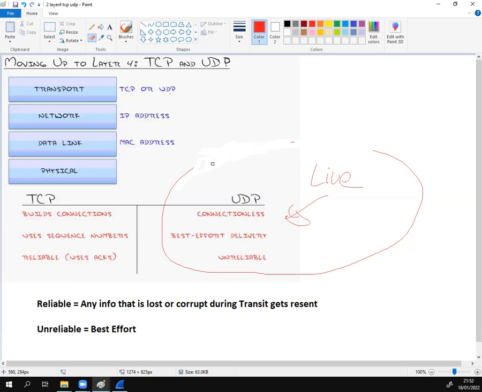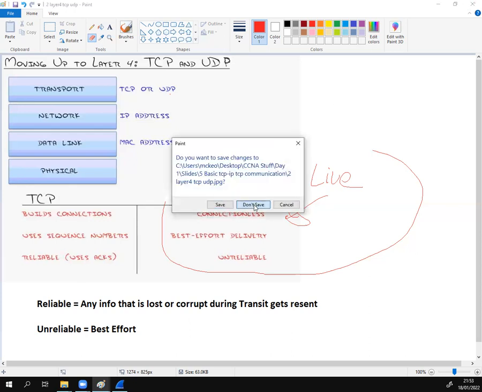That's why you create quality of service, QoS, on your network to give UDP traffic a higher priority than TCP. Because you won't notice if it takes an extra second or half a second for a web page to load, but you will notice if that half a second is on a phone call.